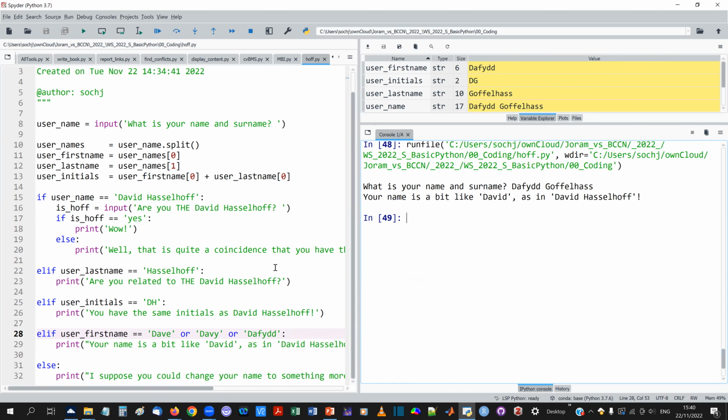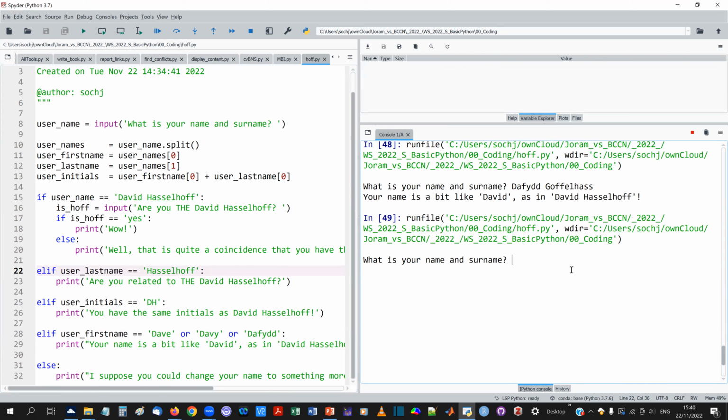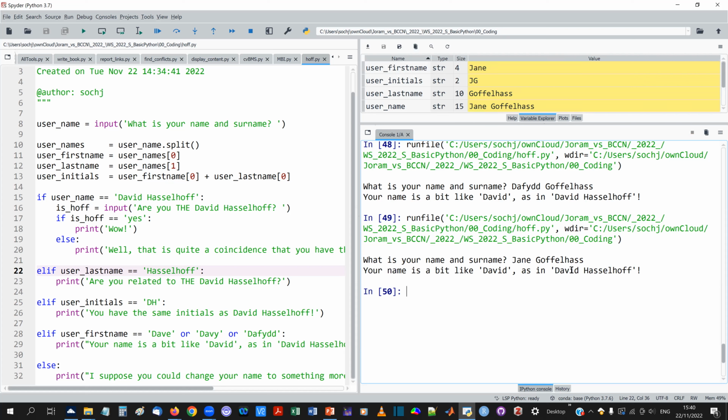But don't forget the negative check. A negative check in this case would be: my name is Jane Gotthard. So no initials DH, no user last name Gotthard, and this time also no user first name which is similar to David. And we still get the output: Your name is a bit like David, as in David Hasselhoff. So this can't be quite right. What is the problem here?